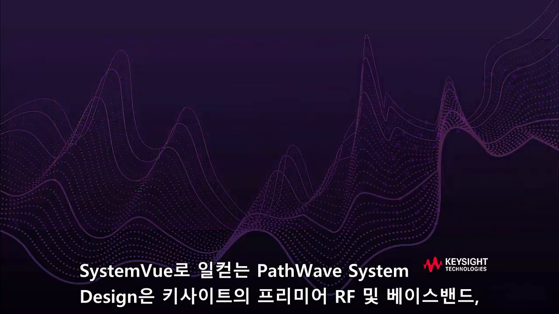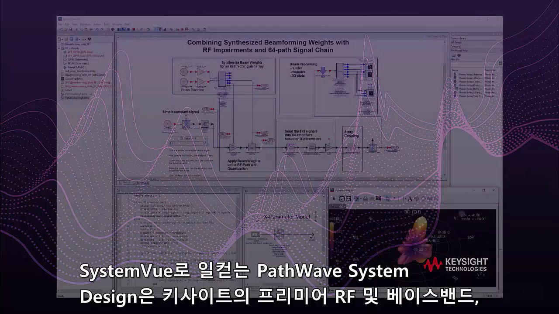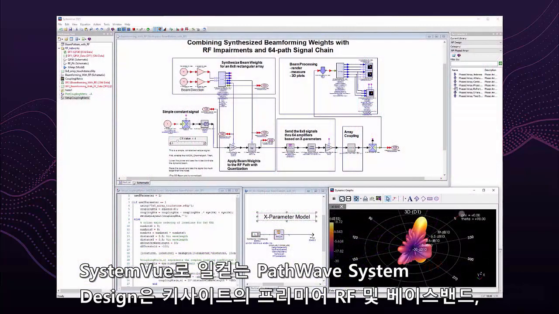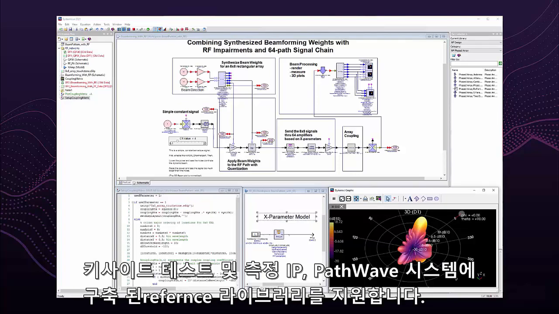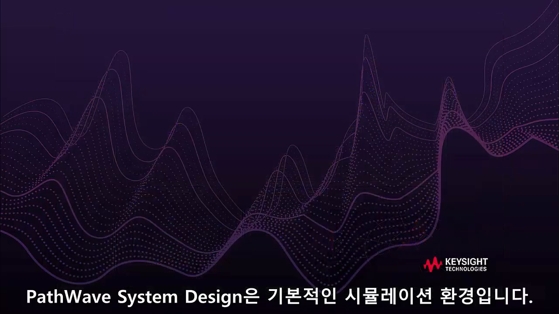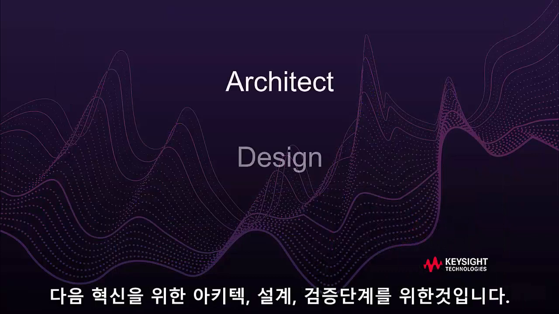Also known as SystemVue, PathWave System Design is Keysight's premier RF and baseband system modeling platform. With unique RF and cross-domain simulators, numerous digital and RF component models, and reference libraries built on Keysight's test and measurement IP, PathWave System Design is your fundamental simulation environment to architect, design, and verify your next innovation.